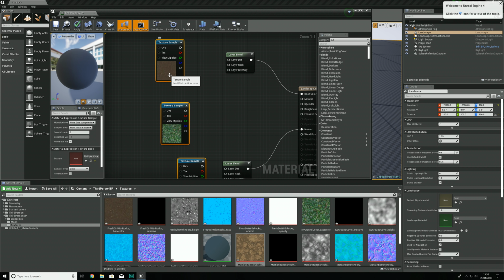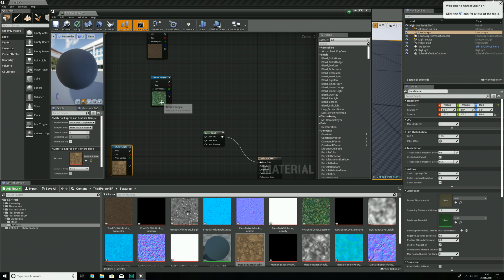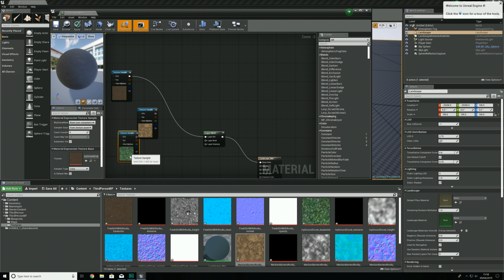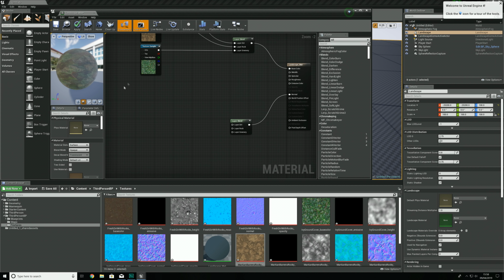So with these 3 base colors here, we're going to take these, and the first one is our dirt. So we're going to go ahead and hook this up just like that. Then our rocks, we're going to take our rocks and put it into the rock layer. And then last but not least, we're going to do the same thing for our greenery.